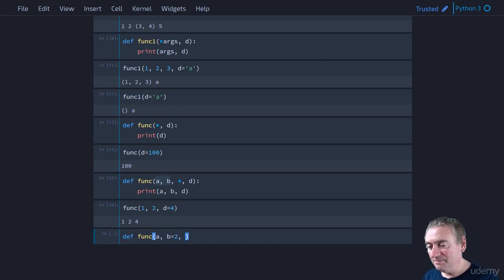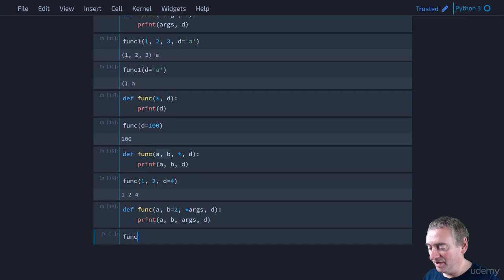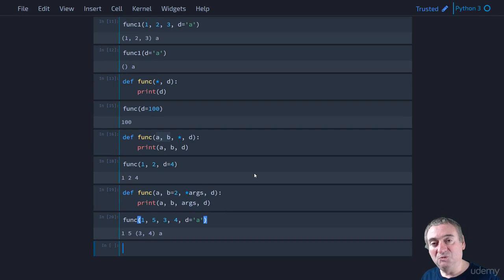And if we didn't provide B, then B would default to 2. Additionally, we can now say, well, we have some additional arguments. We'll see if that works. And then we have a keyword argument. Let's print A, B, args, D. So let's try and call the function. A will be 1, we'll make B equal to 5, then we'll put in a couple more positional arguments, 3 and 4, and then we'll finally specify D. And that works correctly. We have 1, 5, 3, 4.